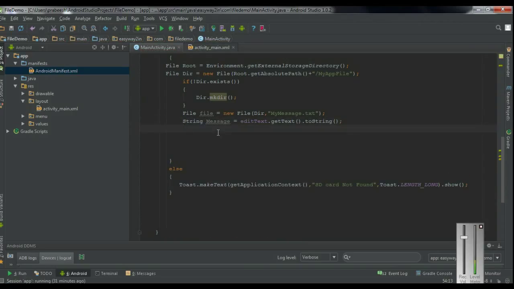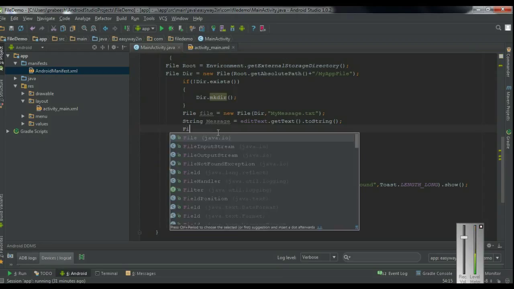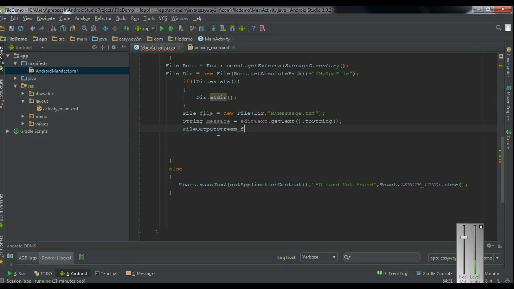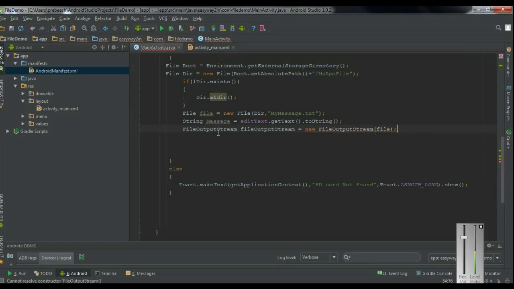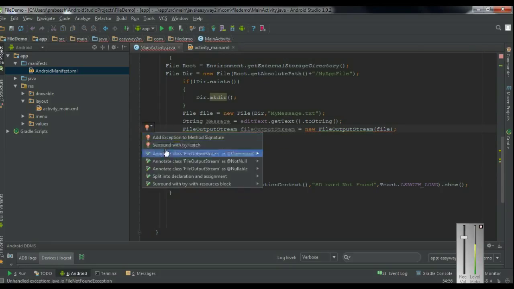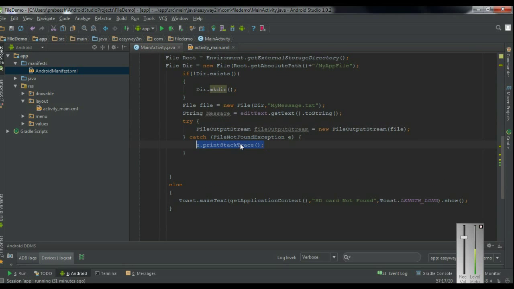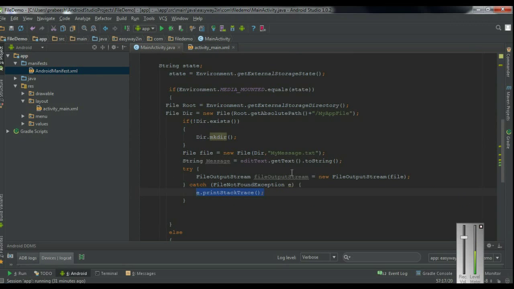Okay, now we have to write this information into the text file. For that we have to create an object of FileOutputStream. I name it as file output stream equal to new FileOutputStream and pass the file object. Here it is file. Here we have to handle some exceptions. So surround this with a try catch. Here the exception name is FileNotFoundException. Okay.